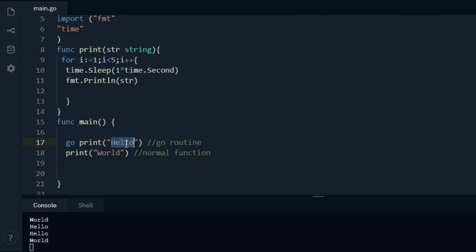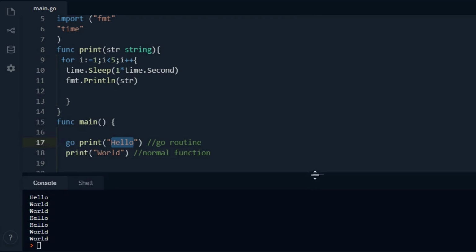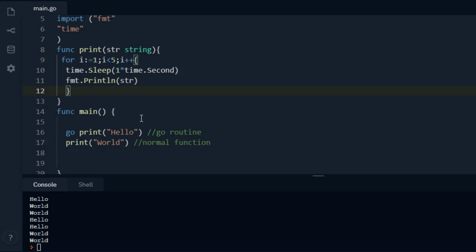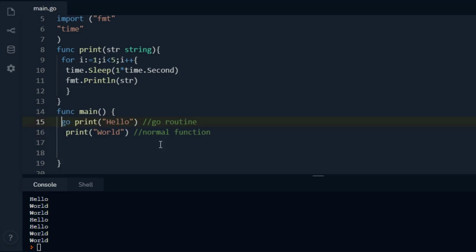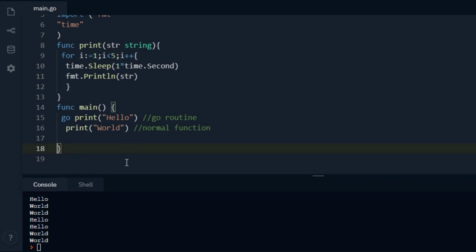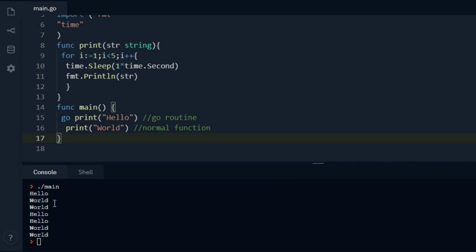See, first it printed hello. Move this up, move this up also. Now see the output. First it printed hello, then it printed world, and then world, then hello, then world and world. So it is happening simultaneously, in a parallel way. So this is nothing but a goroutine.